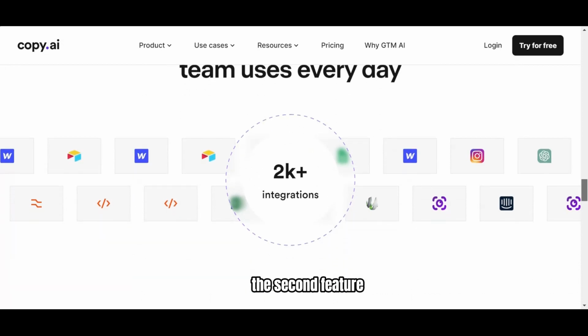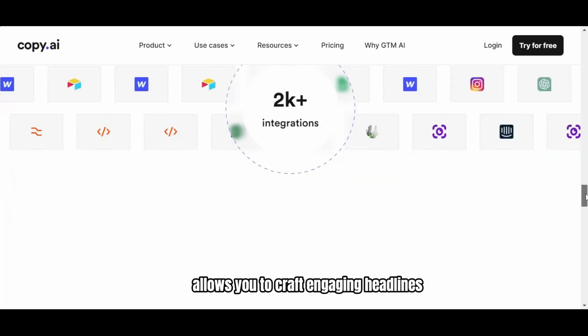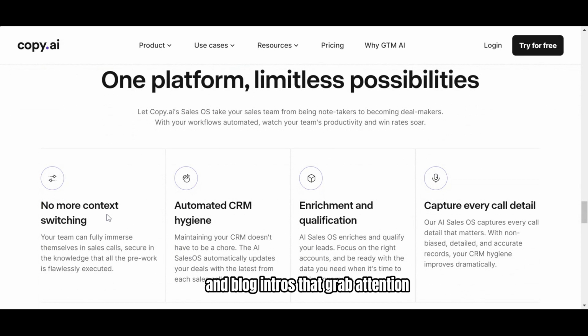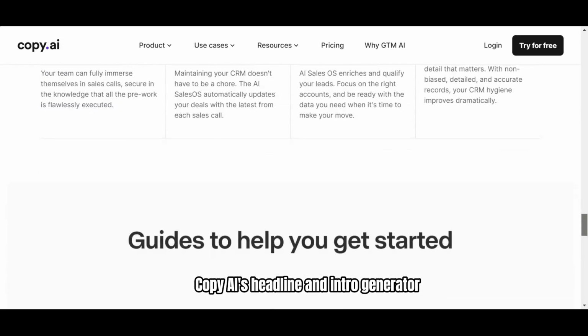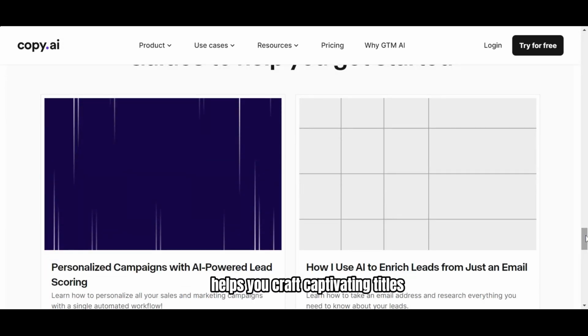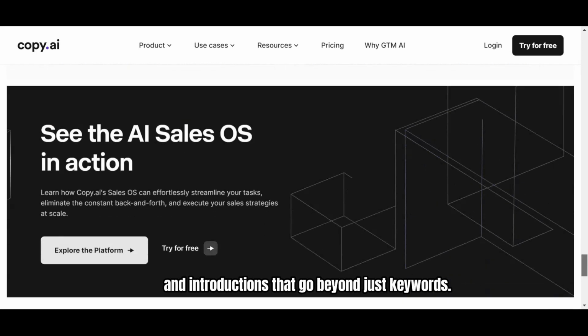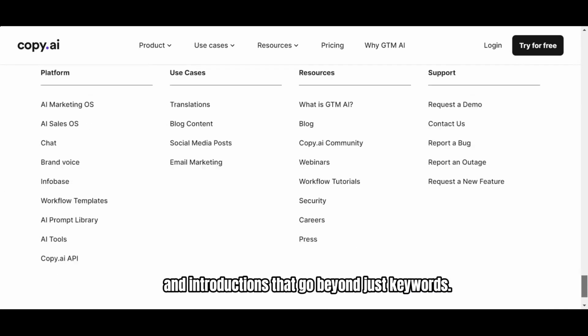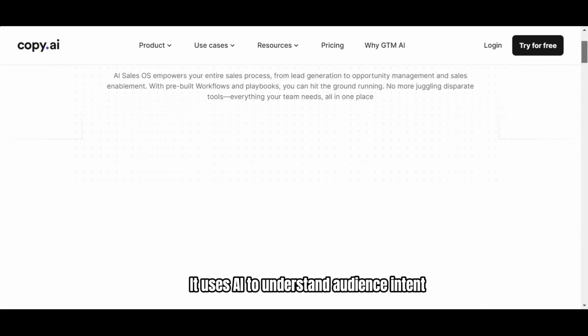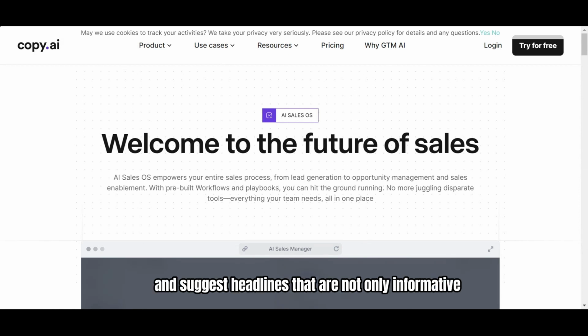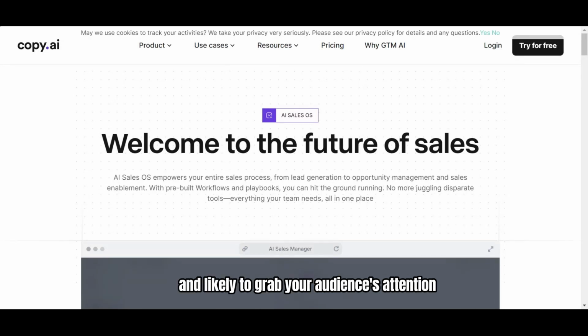The second feature allows you to craft engaging headlines and blog intros that grab attention. Fast impressions matter, especially with online content. Copy.ai's headline and intro generator helps you craft captivating titles and introductions that go beyond just keywords. It uses AI to understand audience intent and suggest headlines that are not only informative, but also emotionally resonant and likely to grab your audience's attention and keep them reading.